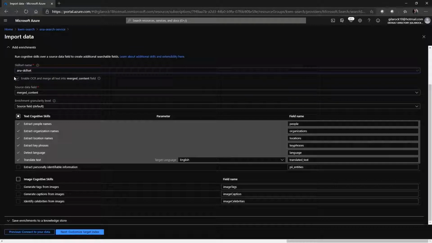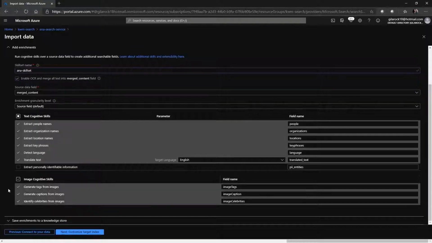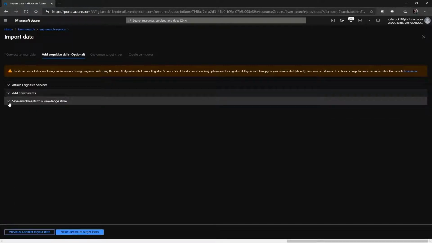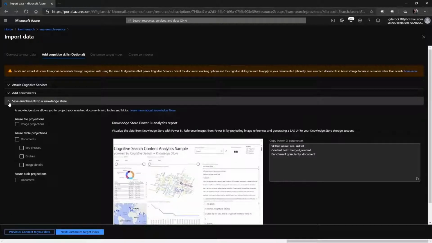Also, since I enabled the OCR, it gave us the image cognitive skills. For this option, I will select all of them. Generate tags from images. This is going to be the image tags field name. Generate captions from images and identify celebrities from images. These are all the fields that are going to be included within this Azure Search Index. And finish with enrichment.